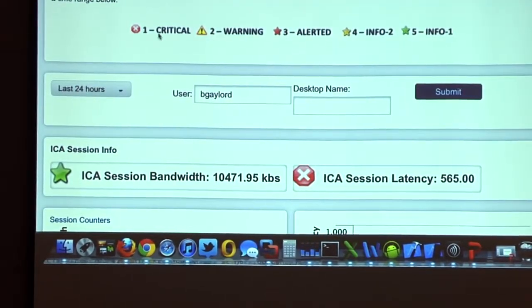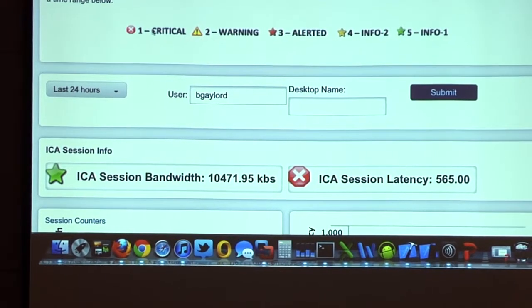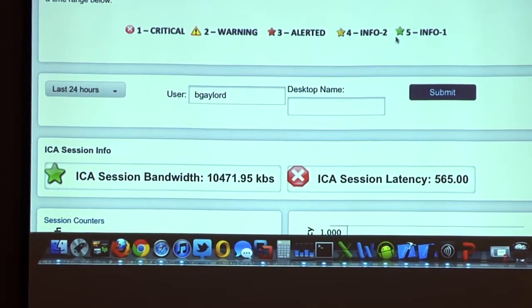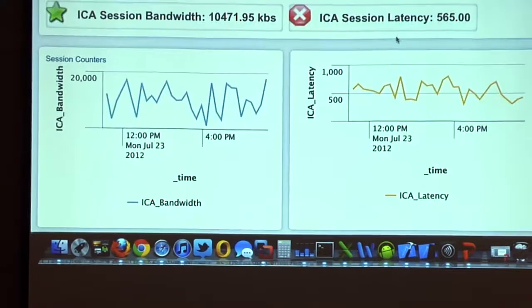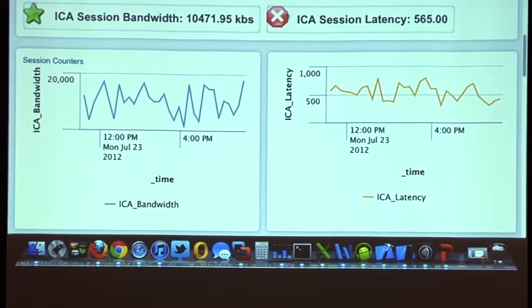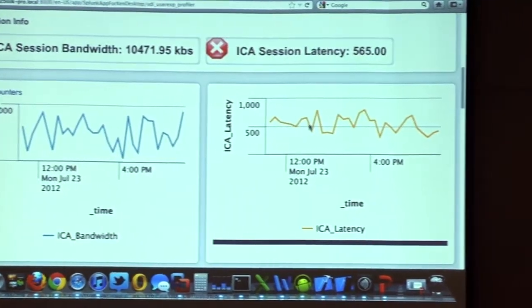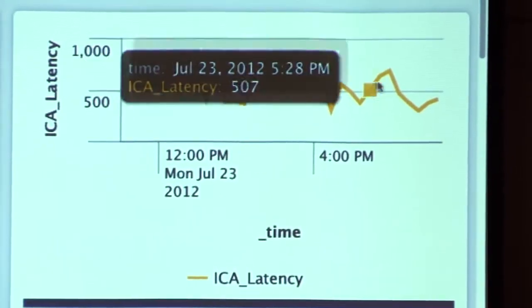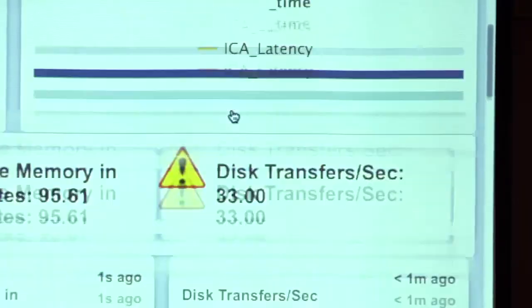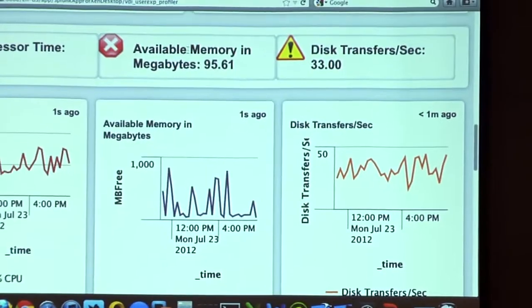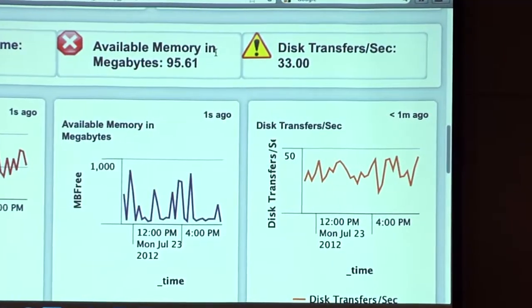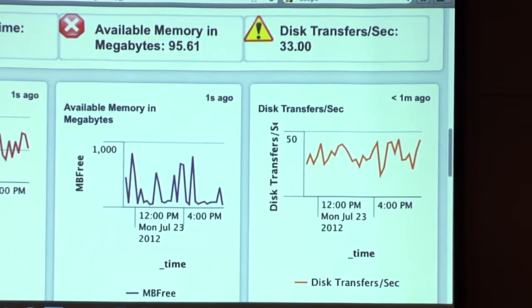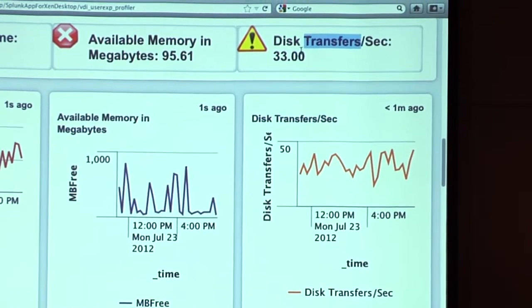So you'll see that there's a chart up here. Obviously, big red X is bad, small green star is good. So you can see right here, this guy's having some latency issues. You can see what that latency is over time. You can also see that this guy's having memory problems, and not like thinking memory problems. This is also a big deal.